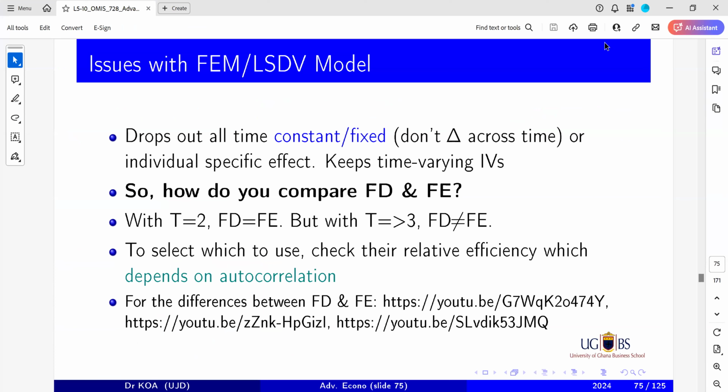One of the issues of the fixed effect model is that it drops all the fixed factors. You remember that? The factors that don't change across time, and then it keeps only those that are changing. So how do you compare the fixed difference with a fixed effect? The thing we are saying it drops, it drops because the model was designed for it to drop. So as for that, don't ask me. That's why when you spoke about the other one, I told you that if you want to handle those fixed factors, then you go and use those particular other models that were made for them.